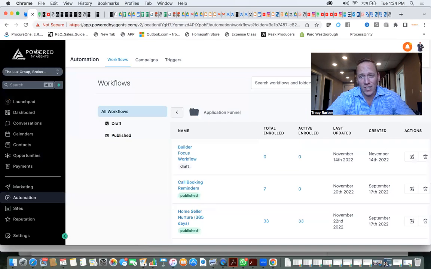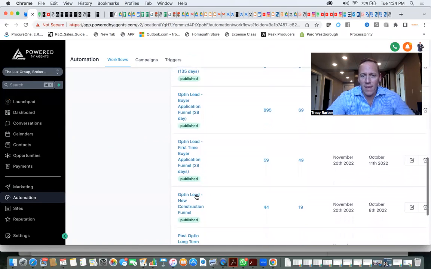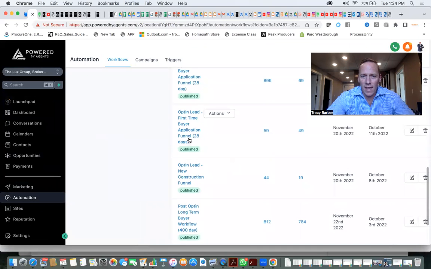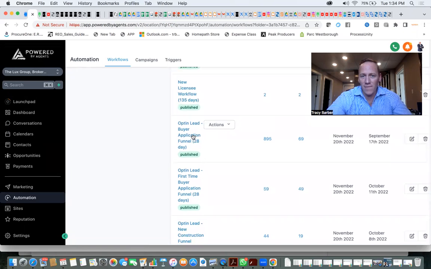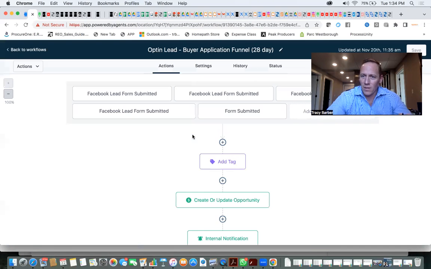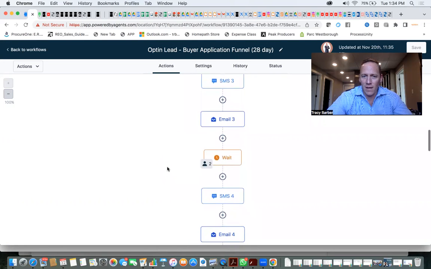I'll show you how to actually set those up and modify them and make them your own if you want to change up some of the wording I have. But we've got basically automations built so that after they receive that 28-day funnel, they're then going to be put on a 400-day automation of emails and texts of over 80 touches over a 400-day period that I've completely built for you. So you can see I've got 812 leads that are going through that system right now. I've got 895 that are going through the buyer 28-day campaign. So I scroll down, I can actually see how many people are in each period of time.